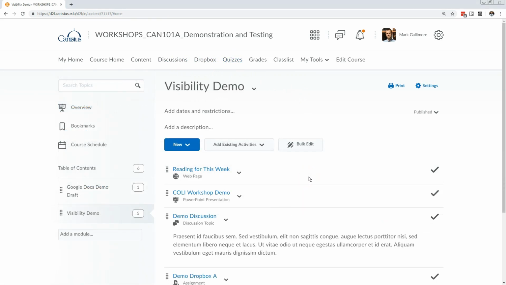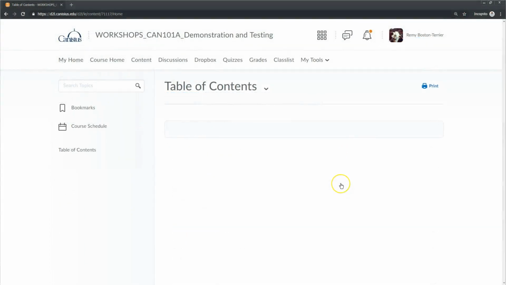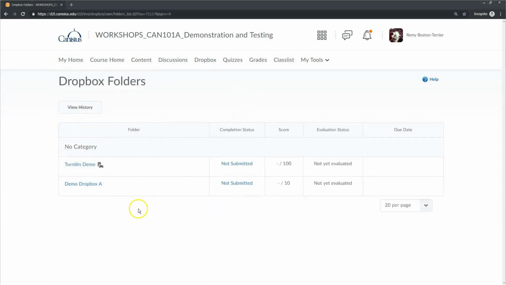However, here is an important limitation. Dropboxes, discussion topics, and quizzes do not inherit a draft state from their parent module. So, if in content I put a module into draft, any Dropboxes, discussions, or quizzes are no longer available to students in the content area because this whole module is no longer visible. However, if a student goes to the Dropbox area, she will see that Dropbox, even if it's not available to her in content, because itself, that Dropbox does not have a draft state.